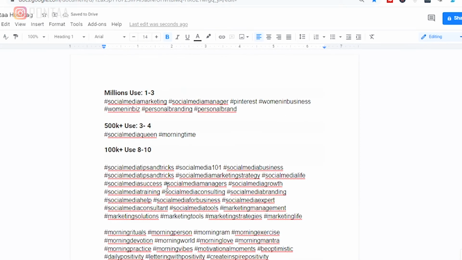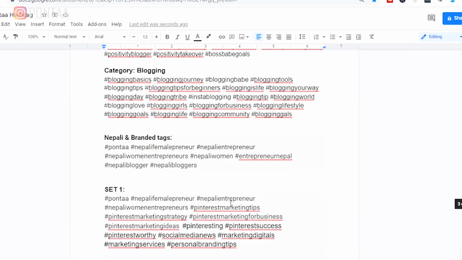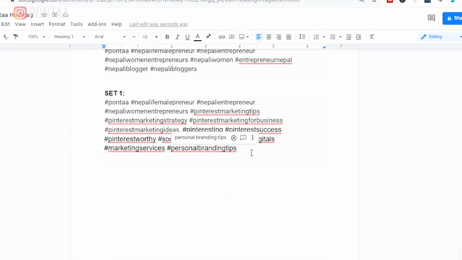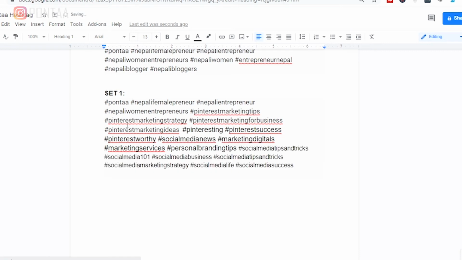Also, don't use the same set every time. Remember to shuffle the hashtags for each post. And another bonus hack is how to get engagement as soon as you post your content. These techniques are used by almost every brand.